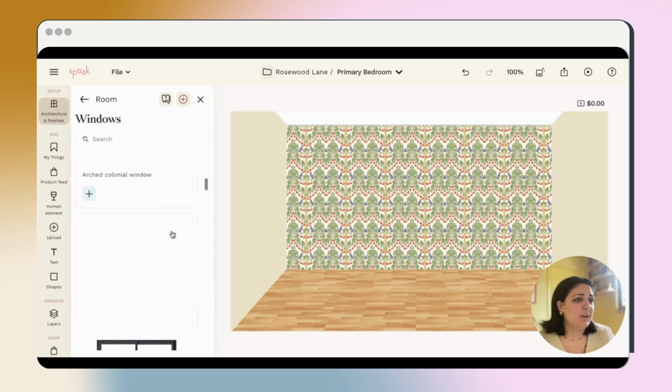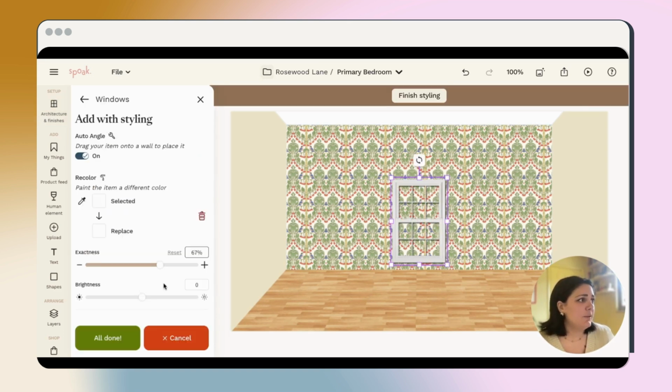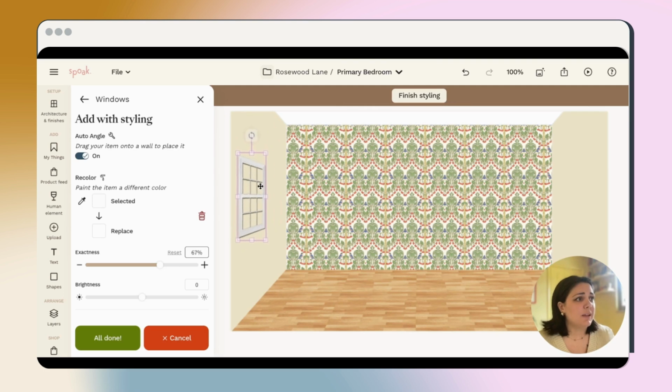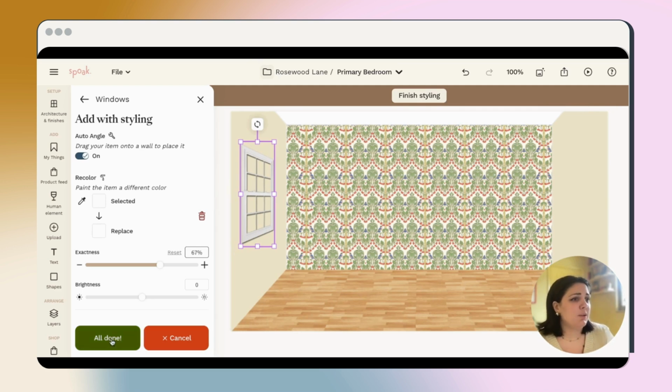We'll go ahead and add a window. Let's add this one. When it has this purple border around it, that means auto angle is on. So if you drag it over to a wall, it's automatically going to apply that perspective for you, so it really looks like the window is on the wall. Once you're happy with the placement, you can click all done.